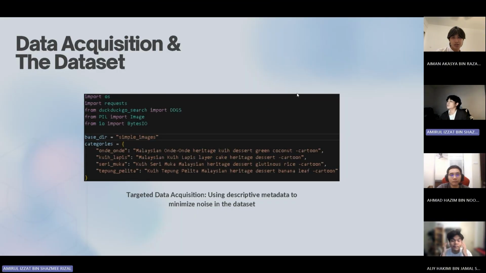So, to begin the project, I needed to build a robust dataset from scratch. I chose to focus on 4 pillars of Malay heritage desserts, which are onde-onde, kuih lapis, serimuka, and tepung pelita. As you can see in my code, I used the DuckDuckGo search API to gather these images. Instead of simple searches, I developed specific queries using descriptive metadata like pandan custard or banana leaf boat to ensure the engine found the most accurate representations of each kuih.